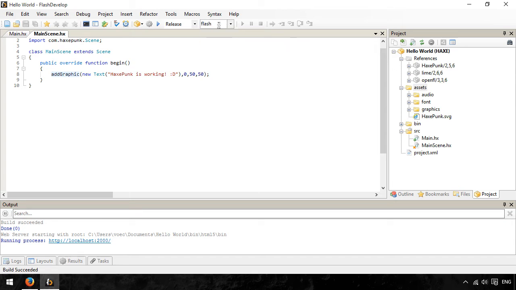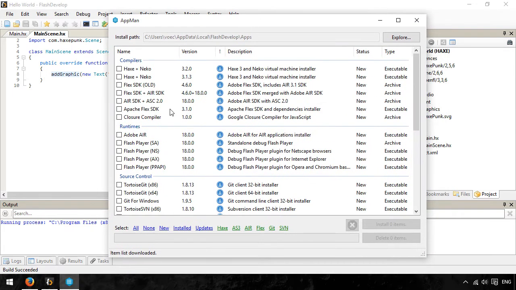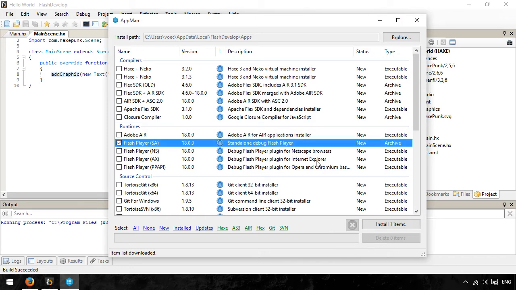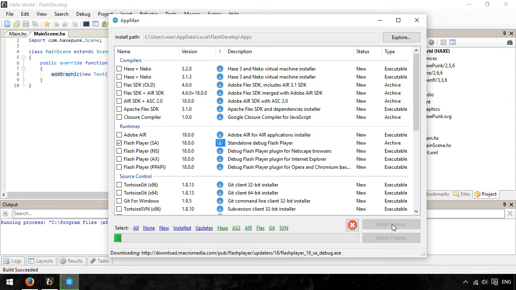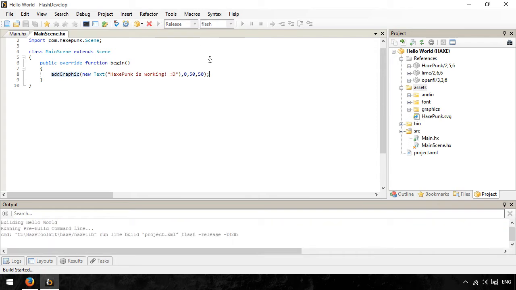But for Flash, we are obviously going to need the Flash player first, so we can just download that via FlashDevelop, and we're going to go to Tools and Install Software, and we're going to install the standalone debug Flash player, and click Install. And this is just going to download the Flash player from the website. And that's it. So now I'm just quickly going to compile for Flash.